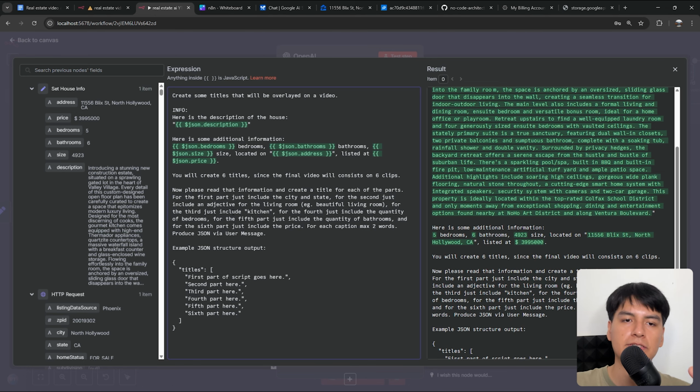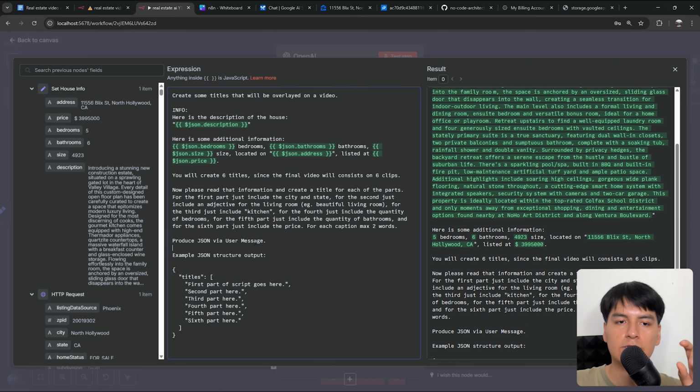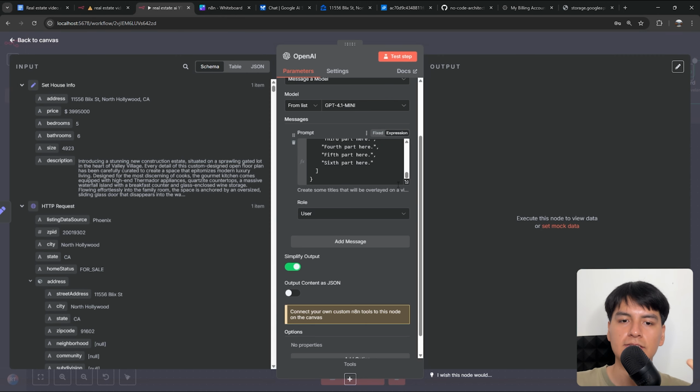And then I just specify that the first part will include a city and a state. The second part will just include an adjective for a living room, for example, beautiful living room. The third part will just include kitchen. The fourth one will just include the quantity of bedrooms, and so on. All of this depends on you. Then, just like last time, I tell it to output the response in JSON format, and I give it this JSON structure. So now before you test the step, be sure to enable output content as JSON, and now you can just test the step freely.